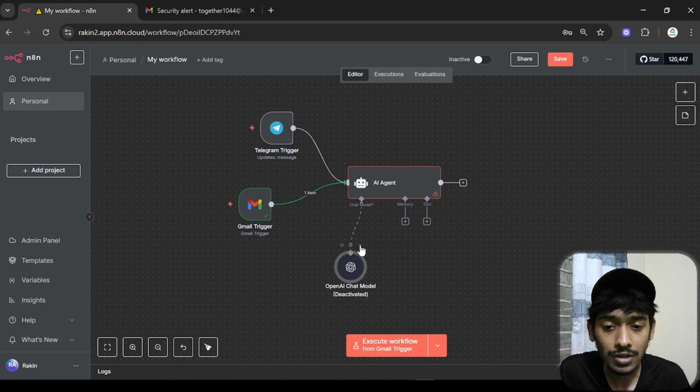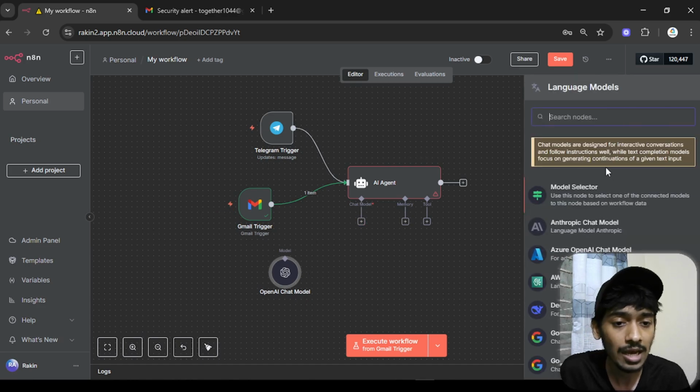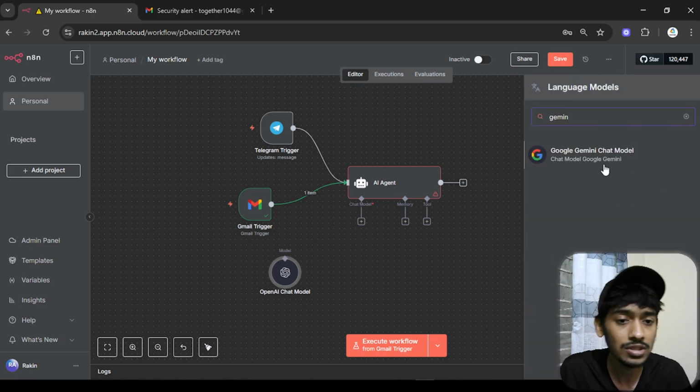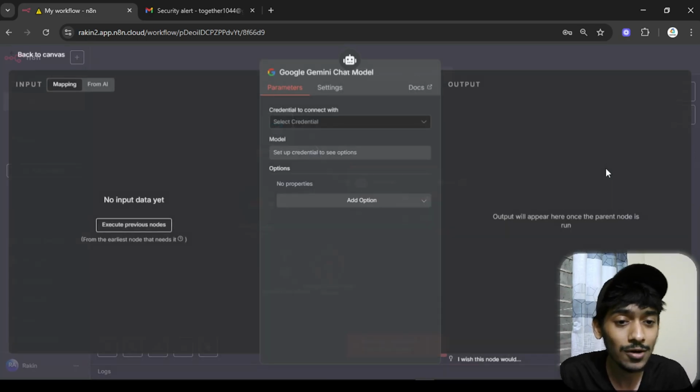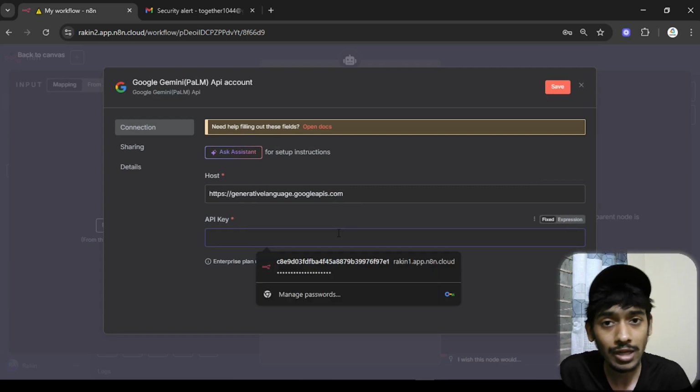Okay, so I'm just deactivating this thing and putting this one in here, and we'll use Gemini in this case, which is very easy. Just go with Gemini, because Gemini gives you free access. Go with Google Gemini, and in this case you have to go with a new credential. And how can you actually get the API key?